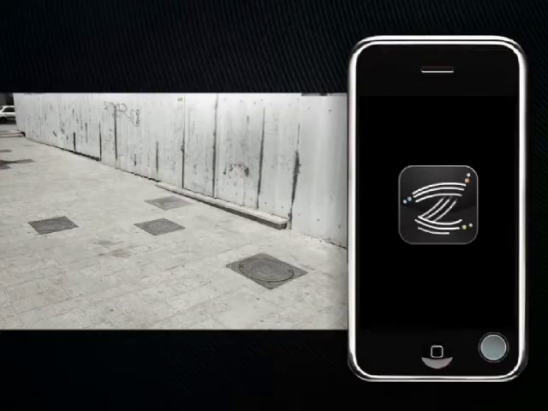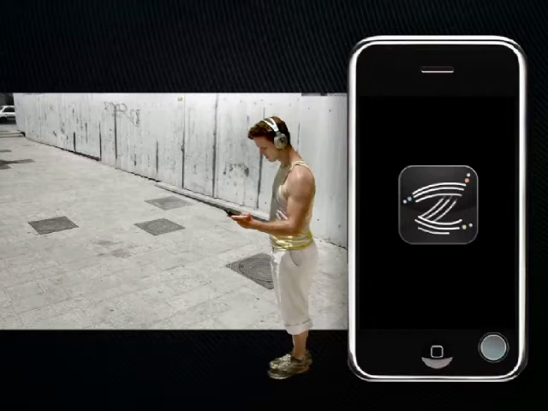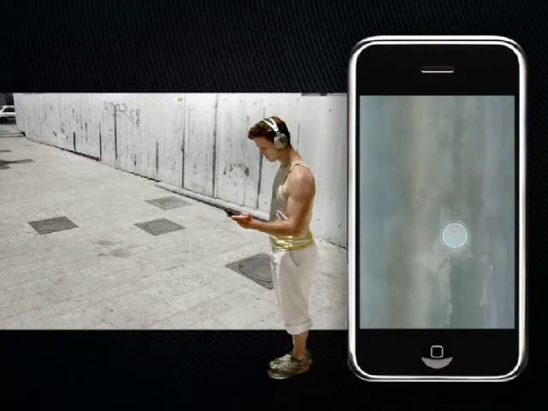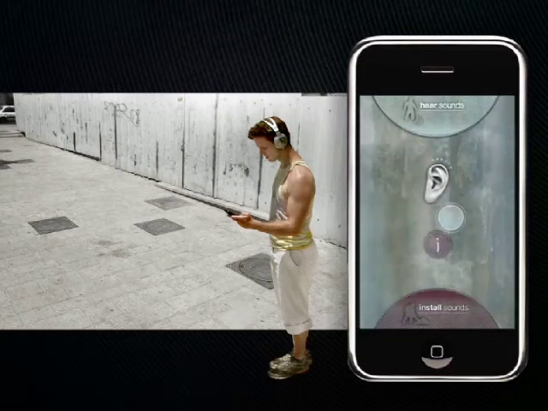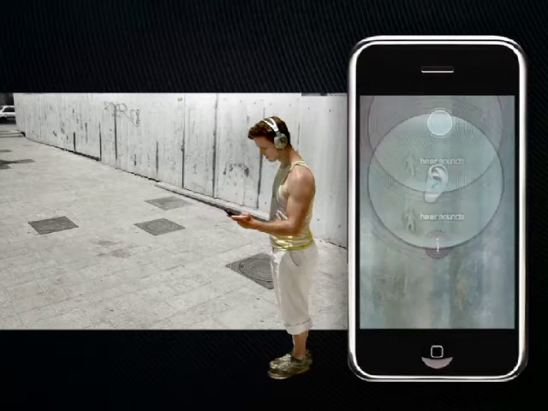Let's see how the application works. This is Dan from the movie clip. He activates Zound and reaches the main screen. He releases the main mute button, and from this moment on, he'll be attentive to any sound that might cross his way. He can create his own composition or listen to compositions created by others.